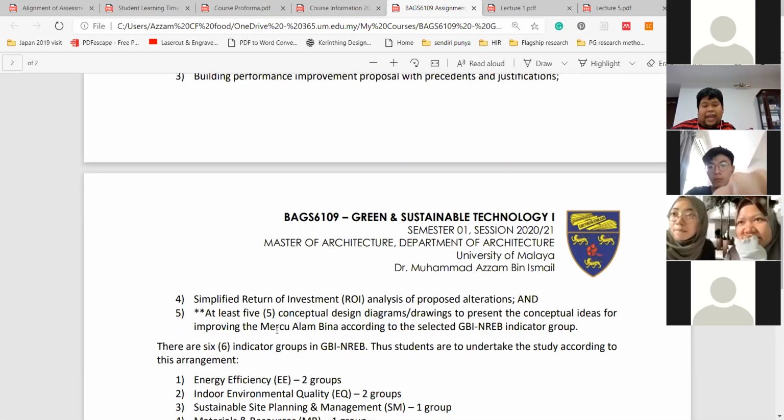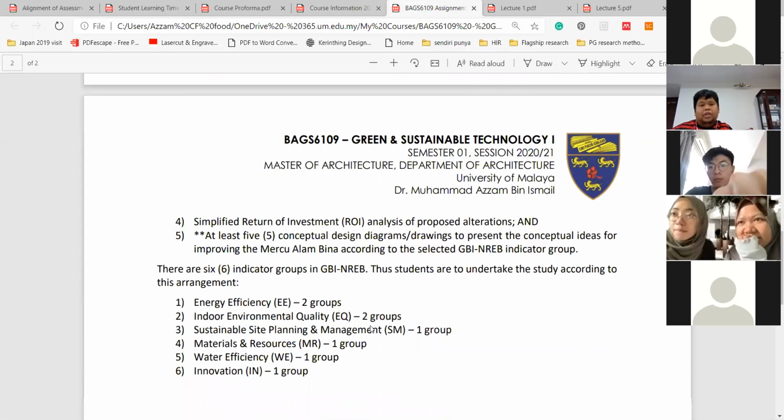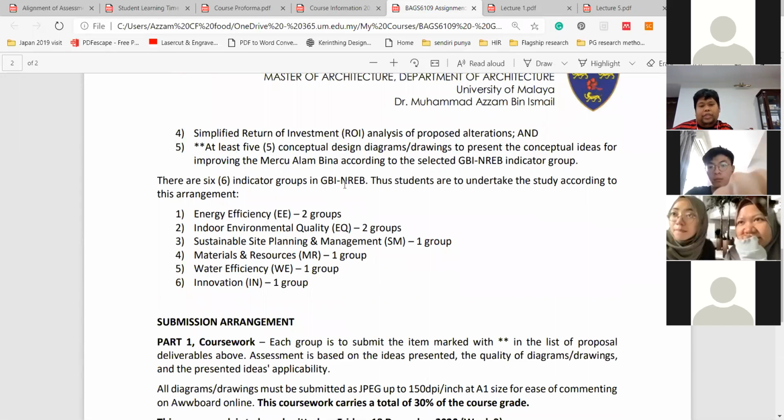And then last but not least, at least 5 conceptual diagrams, design diagrams or drawings to present the conceptual ideas for improving Majalah Bina according to the selected GBI indicator group. I'm putting some stars here, because this is actually part of the main mission. So 5 conceptual diagrams. There are 6 indicators in NREB. So students are to undertake the study according to the arrangement here. You've got the energy efficiency group, there are 2 groups here. The indoor environmental quality, 2 groups. These 2, I put 2 groups. Why? Because there's a lot more work that needs to be done in order to get the rating.